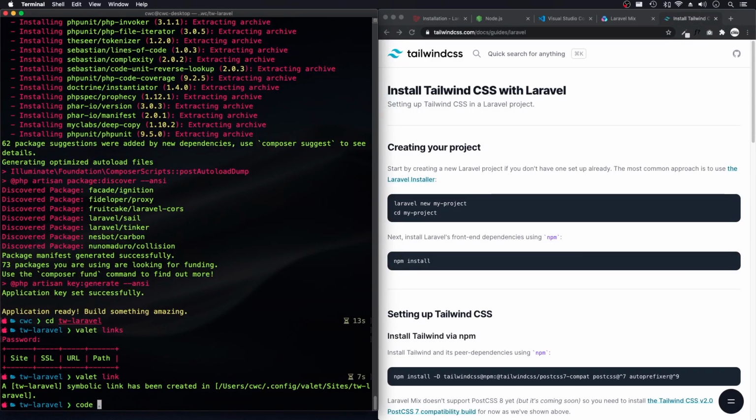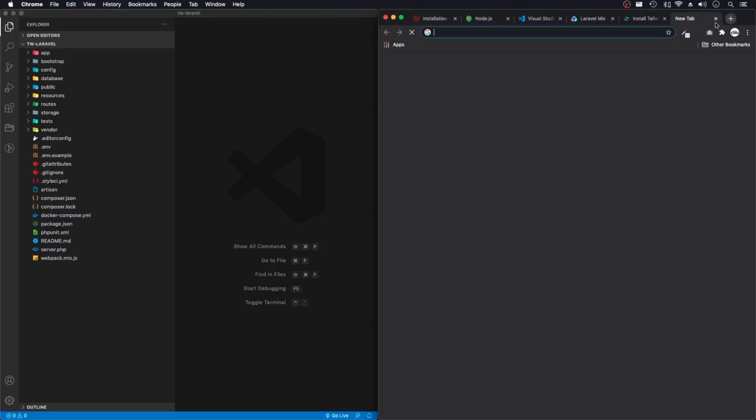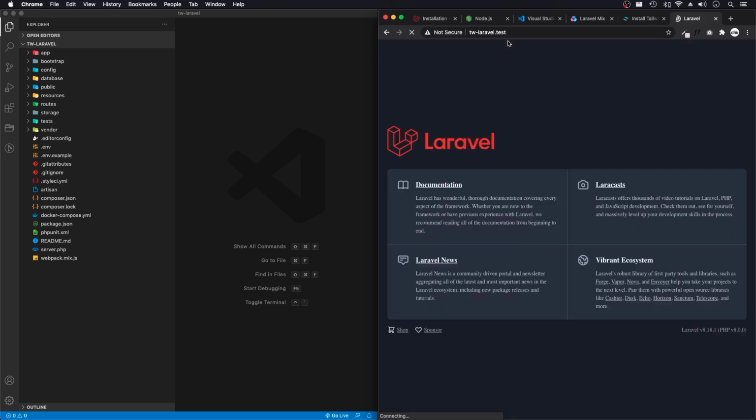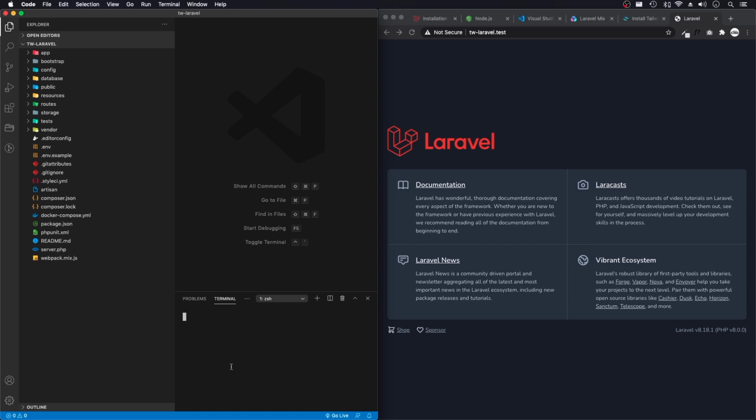And I'm going to open up code. Let's go to tw-test. And this is what is here for me, and this is set up because I have Valet set up. Otherwise, if you're using just the regular Composer, you would do php artisan serve, and this will open up in localhost, like localhost:8000 or something like that. But since I'm using Valet, it's giving me an actual host name.